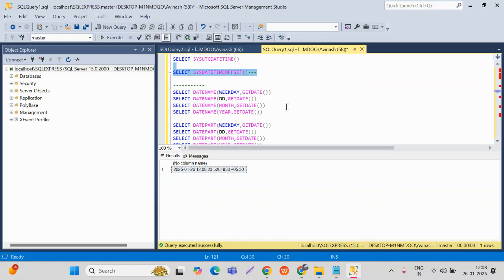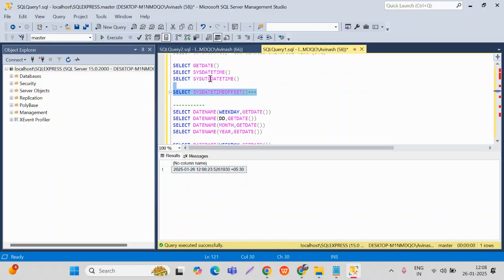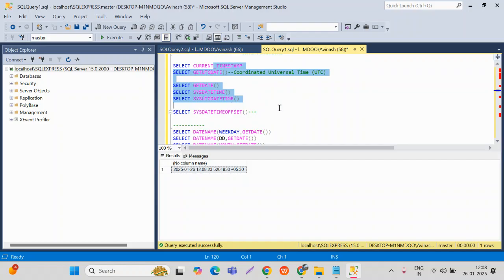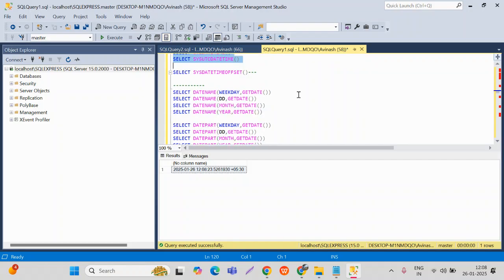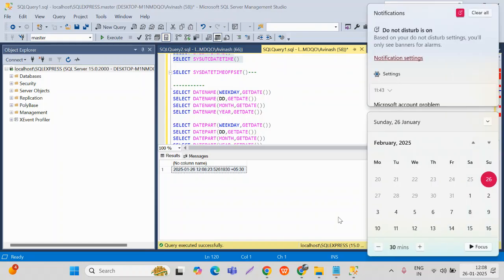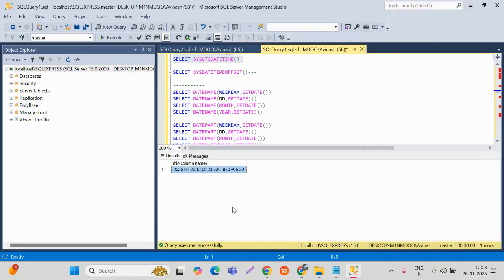Okay, and for example, there are other date functions. Right now, if I want to see what the date is today, it is the 26th, right? And what is the day of the week? It is Sunday. So if I want to see the weekday of a particular date, the 26th date, for the 26th date, what is my weekday?